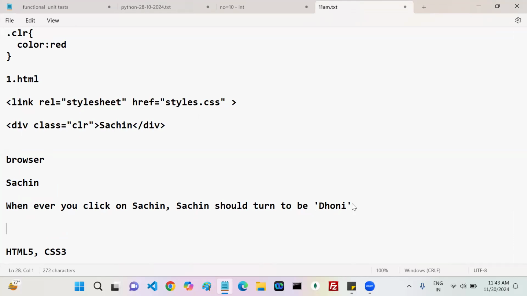Why do we go for JavaScript? Very simple. If you want to perform some actions on elements, then you can go with JavaScript. We have some elements, and if you want to perform some actions on them, then you can go with JavaScript. Understood everyone? Yes or no? If you want to perform some actions on the elements, then you can go with JavaScript.